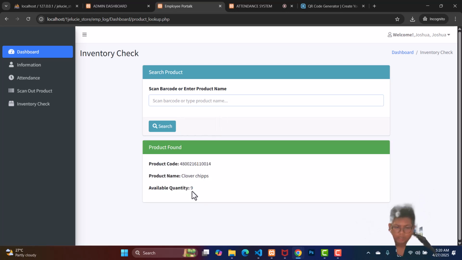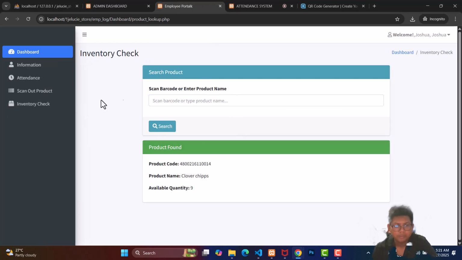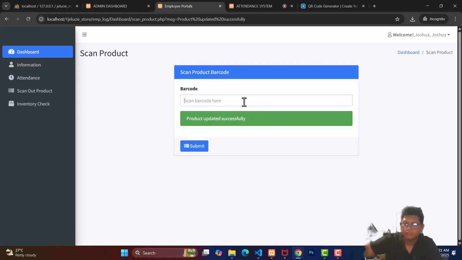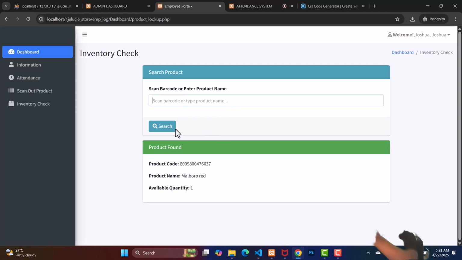Here, you can see it's 9. And how about in the admin page? Just refresh it. 9. How about the Marlboro? Marlboro Red. Let's say scan out that. Then inventory check, 1.